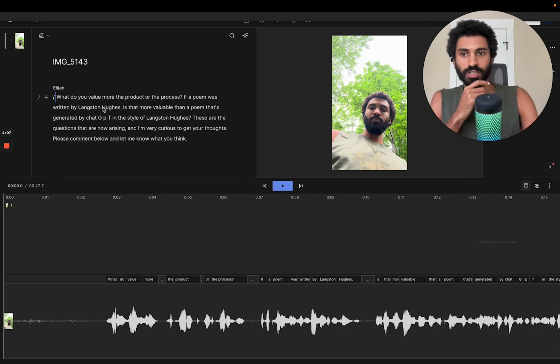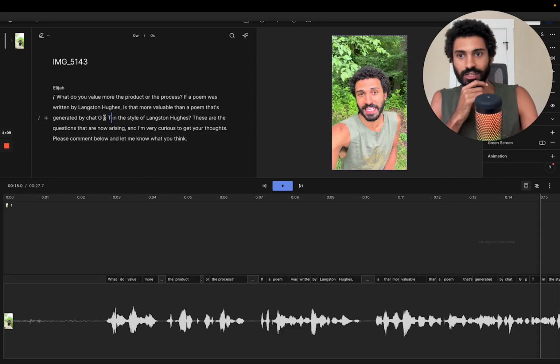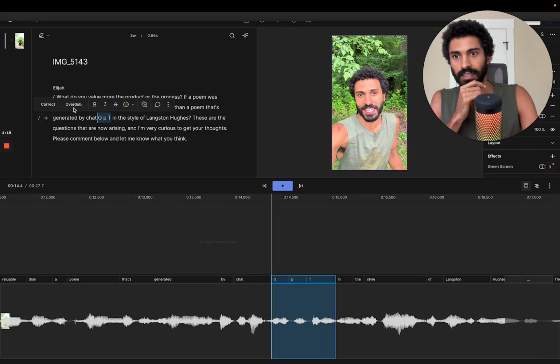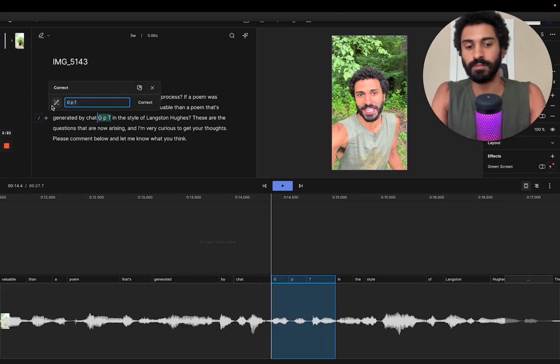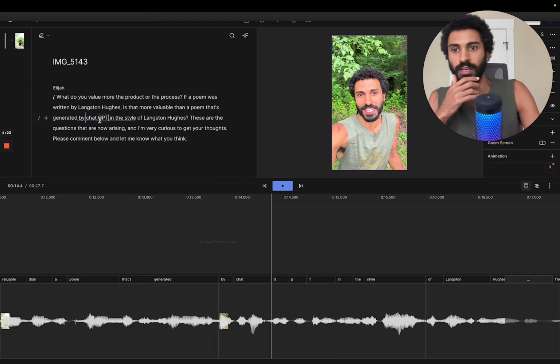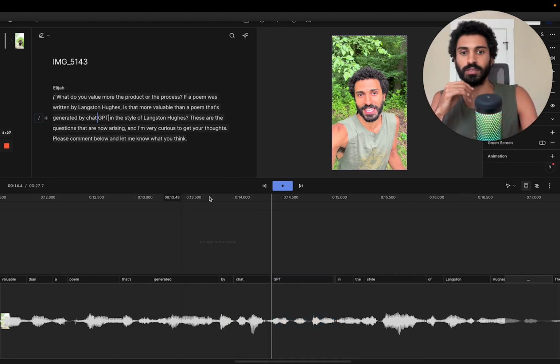The first thing I do is check the text. I see that ChatGPT is spaced out for some weird reason. I highlight it and correct it. Correct. Okay, cool. What do you value more, product or process? Great.